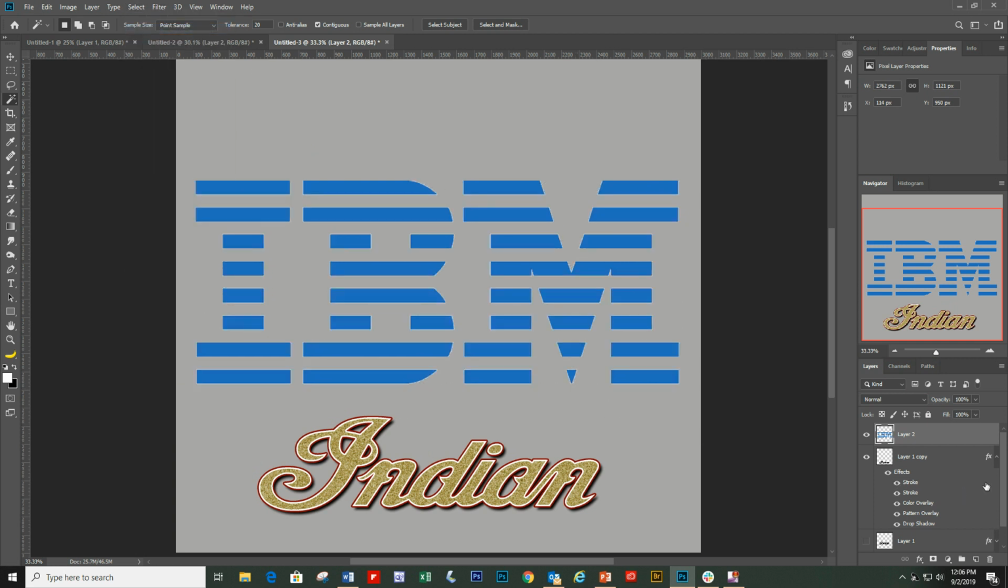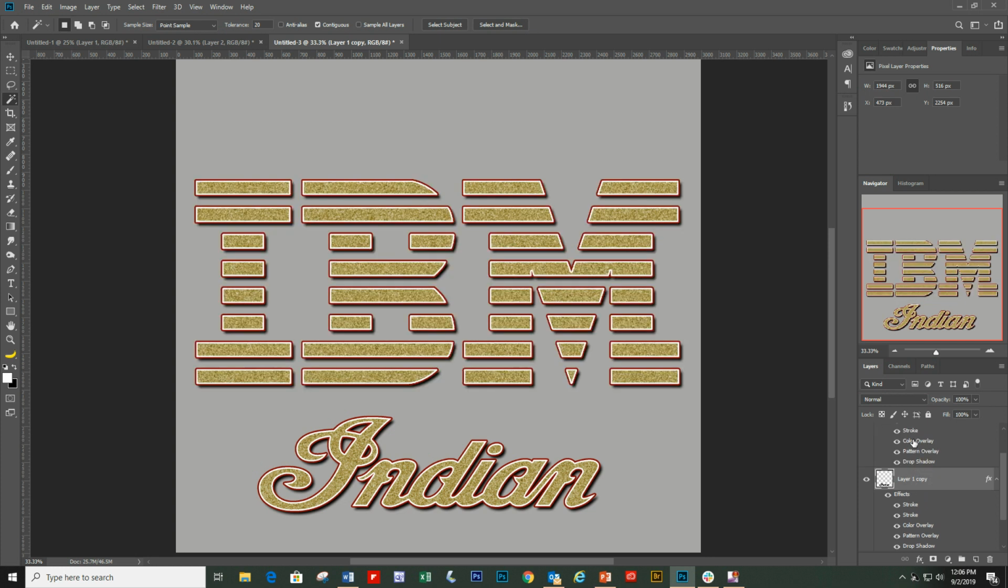All right, so here's the trick. You come over to the layer that we just created down here, and if you hold down the Alt key, click on the effects and just drag it to the new layer, those effects get copied over and you've saved yourself a lot of work.